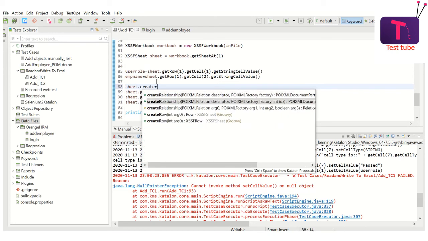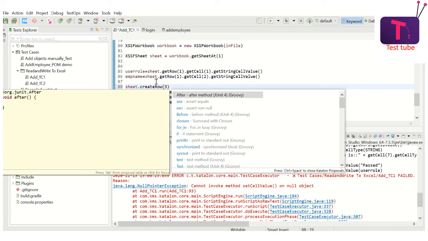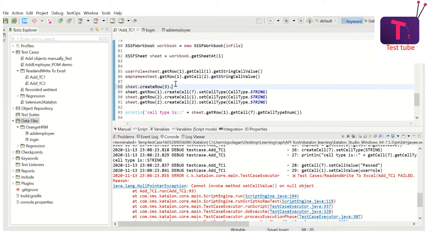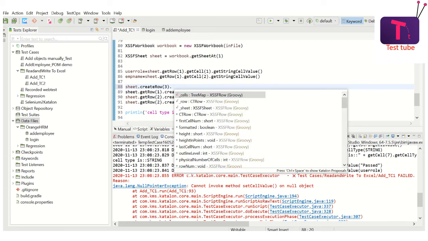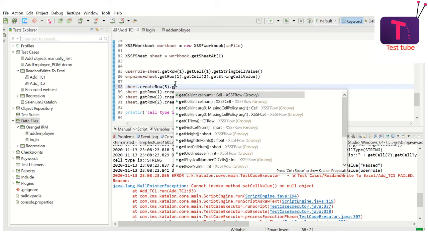row and give the row number 3. So first I have to create a row like this, and then let us try it this way. Get row number. Okay, let's do it the other way.